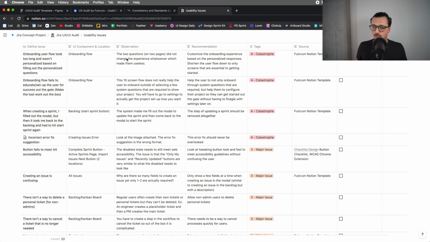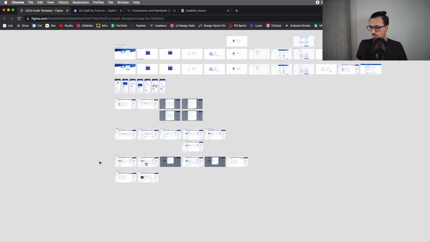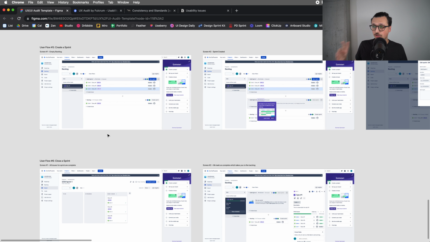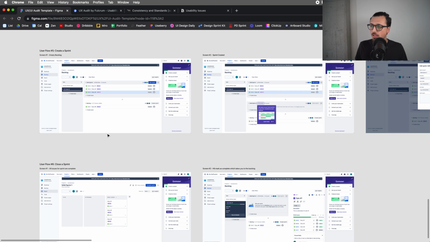Third usability issue, which is also a catastrophe. When creating a sprint, I filled out the modal. Now I'm going to show you that first. And I can actually just talk through this one. There are going to be 2 flows related to the sprint: one is creating the sprint and then closing the sprint. So we're talking specifically about creating the sprint.